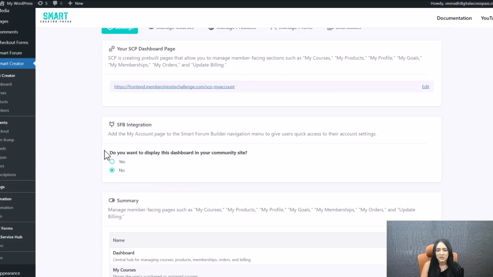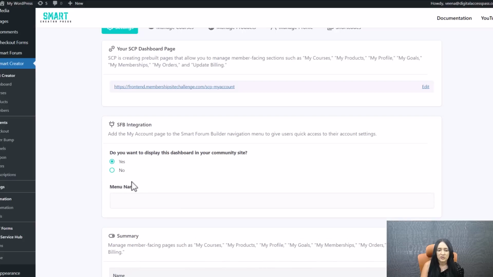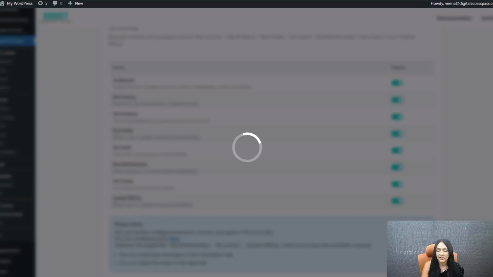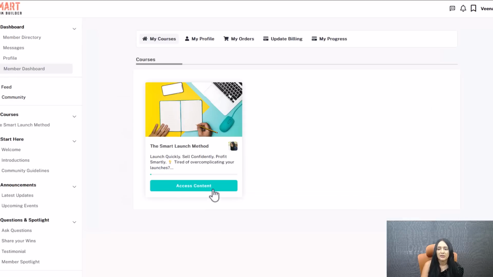And all right, so do you want to display this in your community site? You can set this to yes. What do you want to call it? Let's say we call it member dashboard or something like that, right? So go ahead and save it. Now let's check this out in the front end now, right? Now the entire dashboard section is inside your community site, self-service hub. Just one menu item, right? Everything is going to be there.